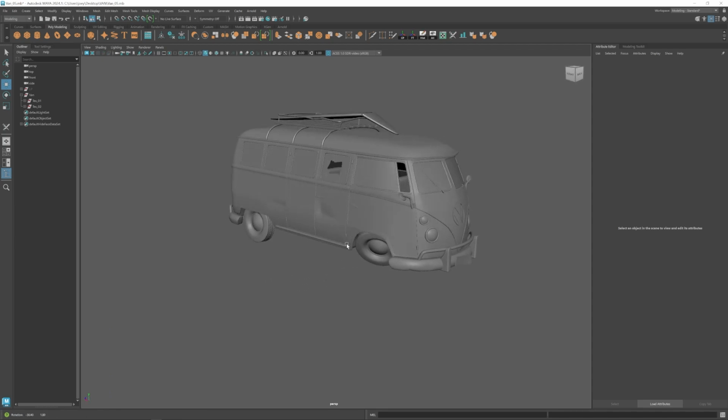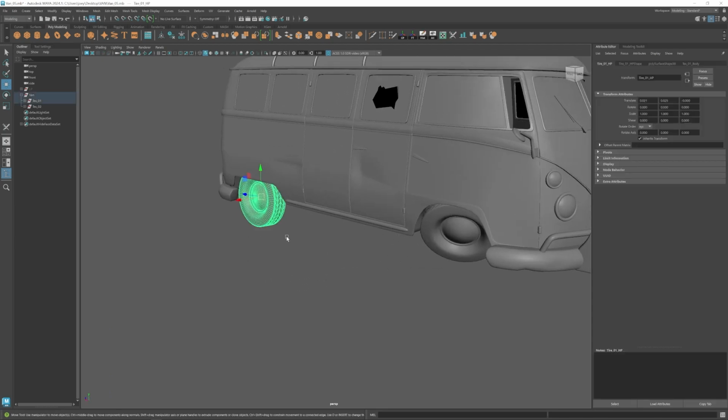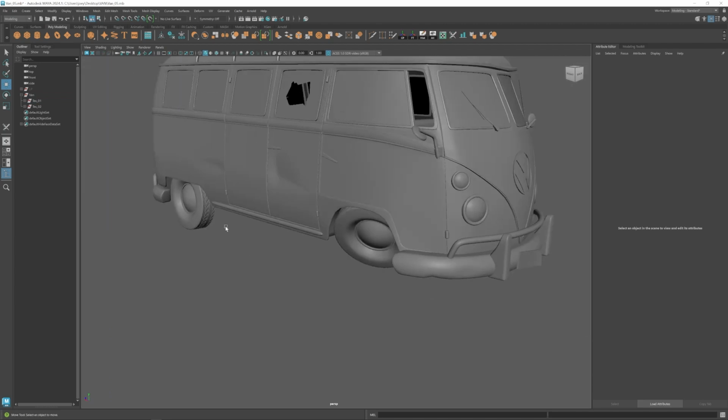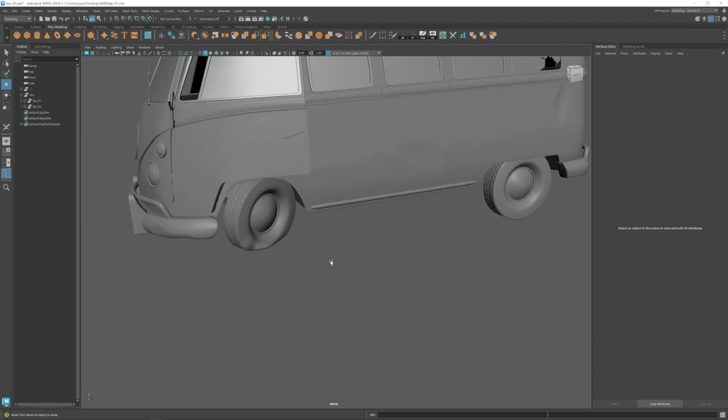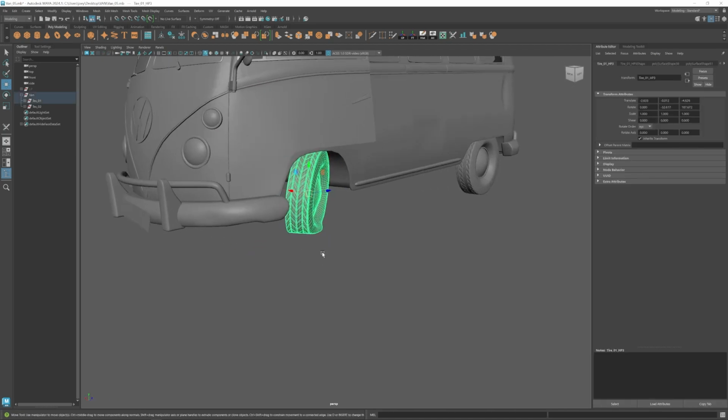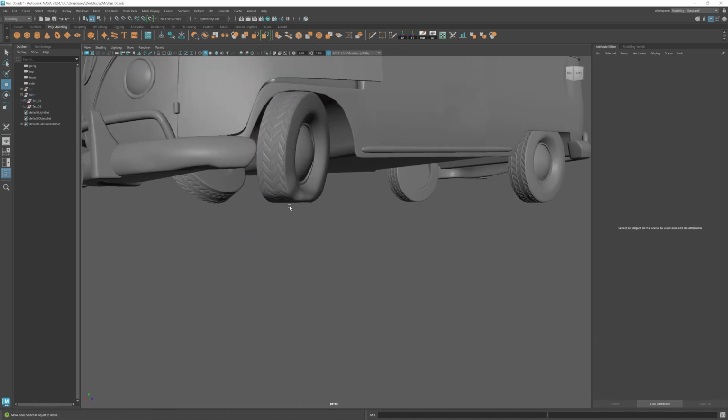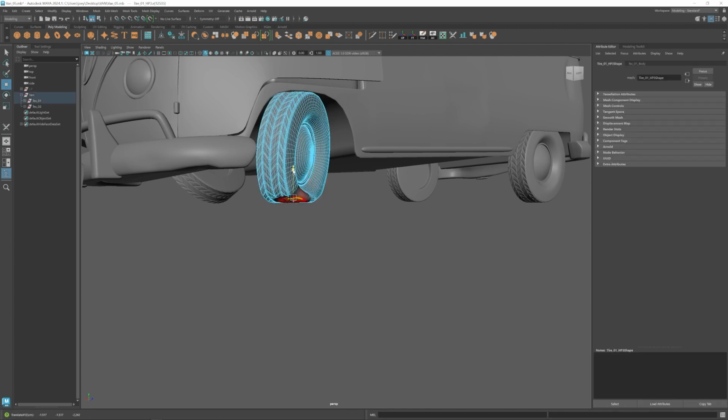Now, another thing I did was take this tire that we created earlier, the high poly one, and I just basically duplicated it into the position of the other tires in the scene. And then I took the tire on this side and just decided to deflate it. So I just basically used my soft select brush, selected some of those edges, and I can just move them up a little bit just so it looked a little bit deflated.